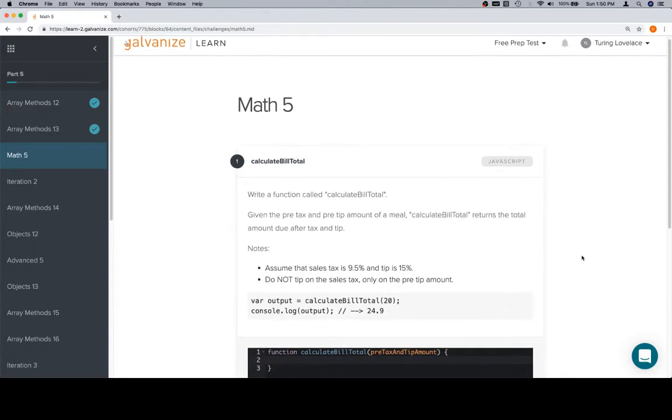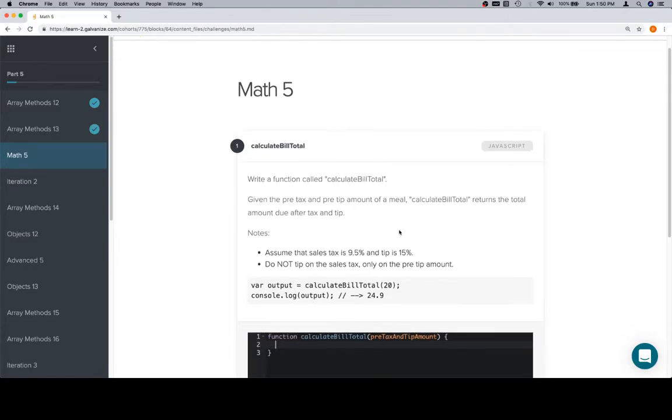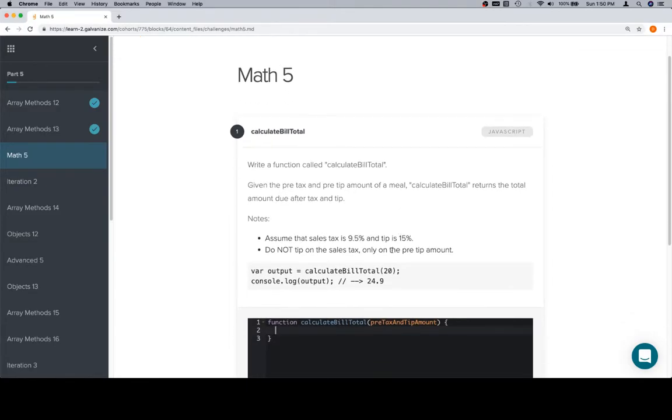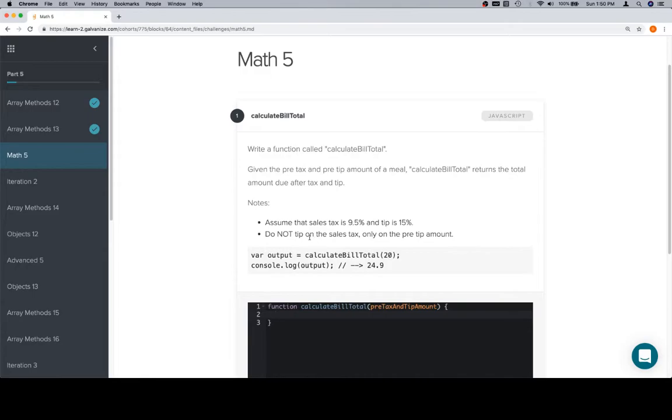We're going to calculate a bill total. So it's going to return the total amount due after we add tax and tip. It says the sales tax is 9.5 and tip is 15. Do not tip on the sales tax, only on the pre-tip amount.